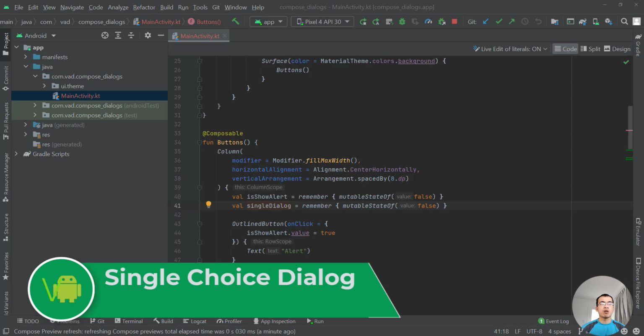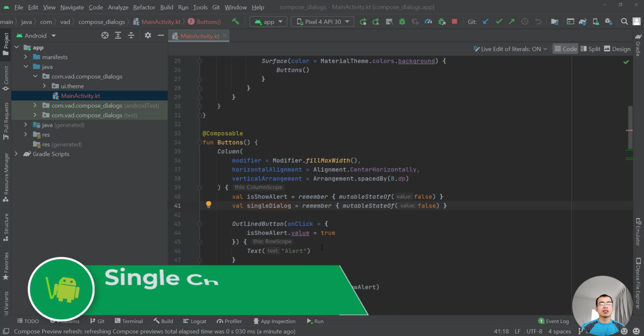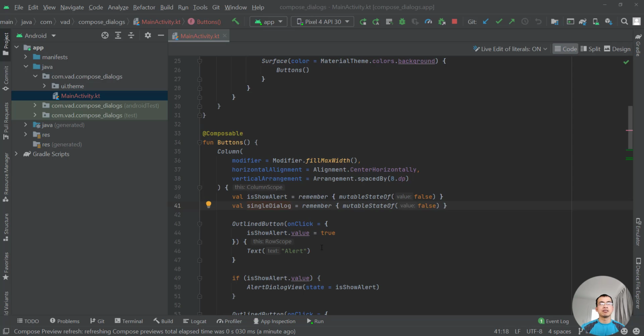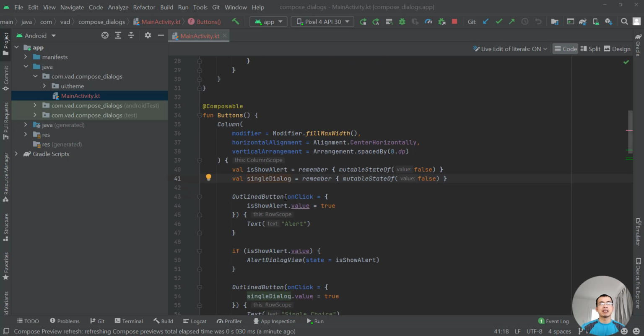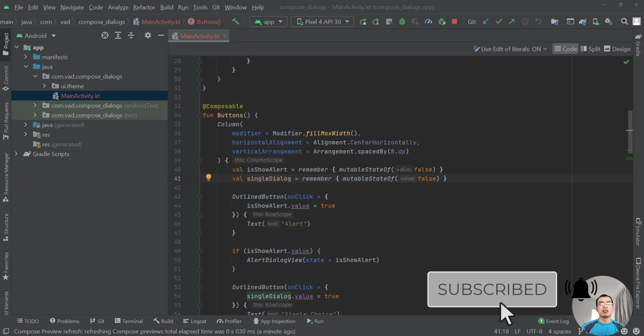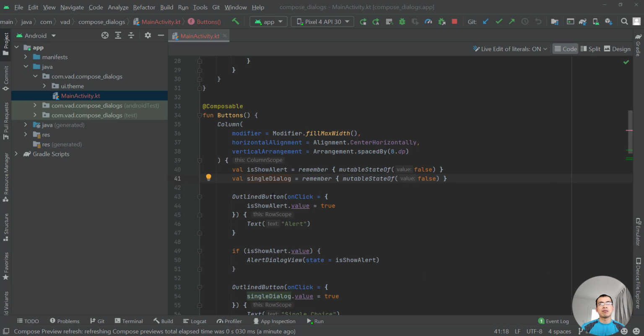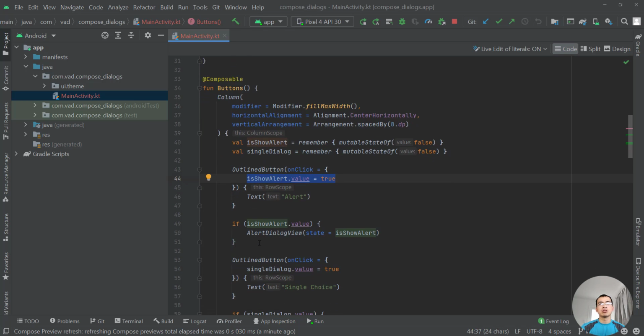So basically we already had the first dialog with the alert, and I forgot to explain to you guys how to display the alert dialog. Here we had the state to store the state of the alert dialog. Here it's just a boolean. So every time the user clicks on the alert button, the state will change to true. So that true in Compose will automatically enable true here, and the alert dialog will be displayed.